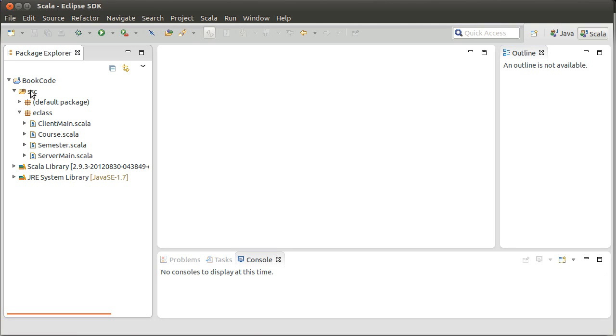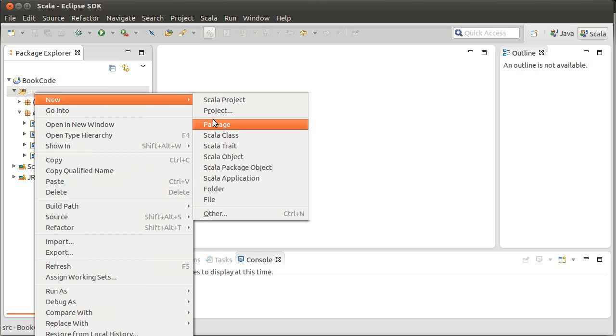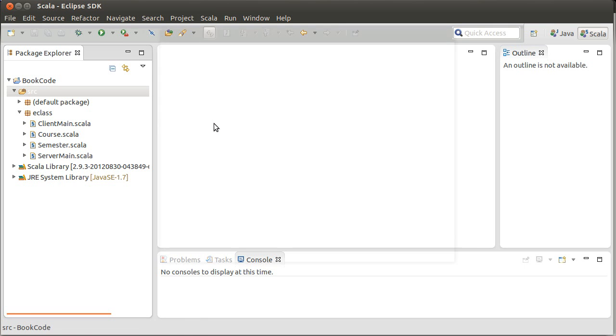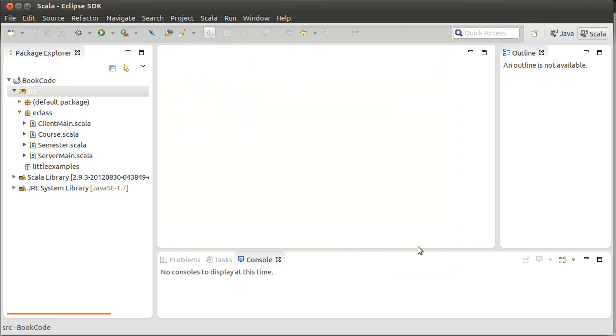I'm actually going to add a different little package in here. I'm just going to call it little examples. Package names are supposed to be all lowercase. We'll be putting things in here occasionally, so putting things in the default package is discouraged, and it can cause name conflicts, and it's hard to disambiguate the default package. So I'm going to put this inside of its alternate little package.